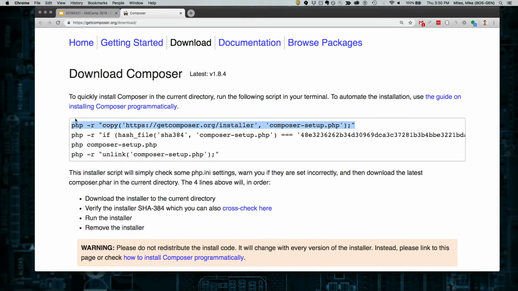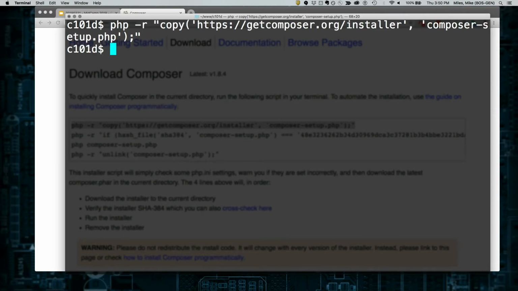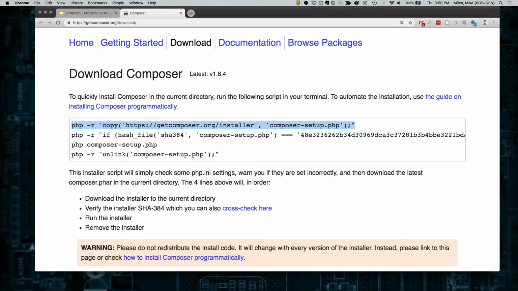So I'm going to copy this first one, and I have a terminal here. I'm in a directory that's empty for demo purposes. So I'm going to paste this PHP command. This is going to download a composer-setup.php file. So let's see it here. This next command here is going to check that file against a hash.